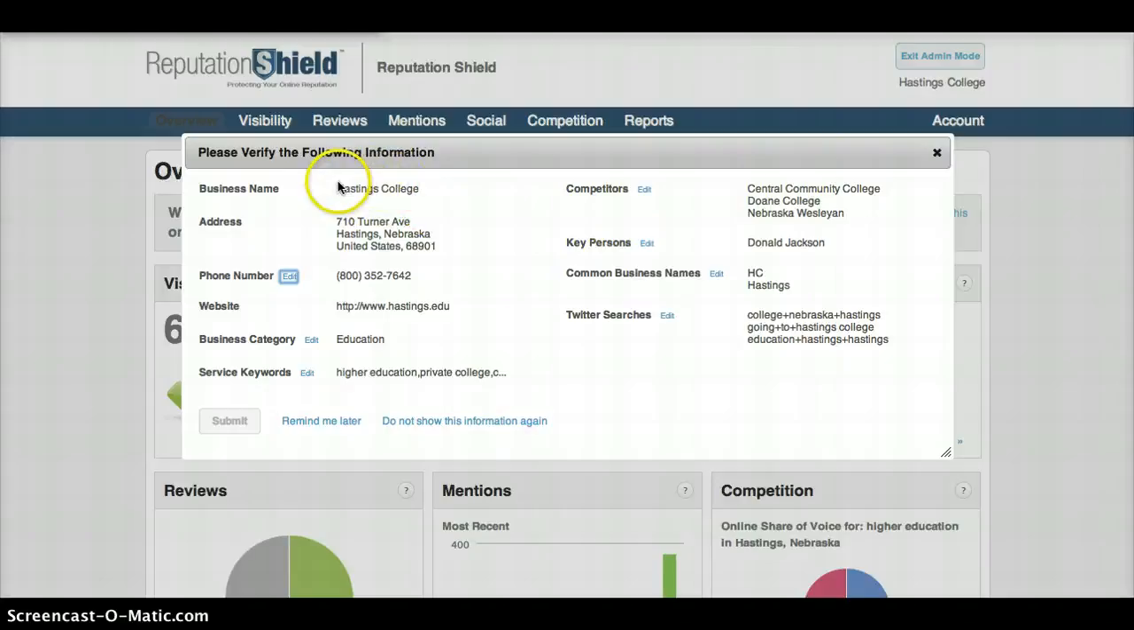So basically when you go in, you plug in the name of the business, the address, the location, the phone number that you would like them to see, the URL as you would like it to be listed, the business category, some service keywords, and some of the competitors, as well as some key persons, if there are high profile people within your organization that you want to keep tabs on digitally. Also some common business names like HC or Hastings that people might be searching for, as well as some Twitter searches, and we'll get into that a little more in depth in a second. So that's all the information I plugged into Reputation Shield.